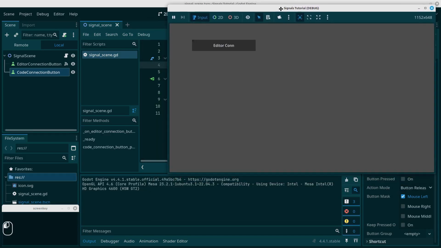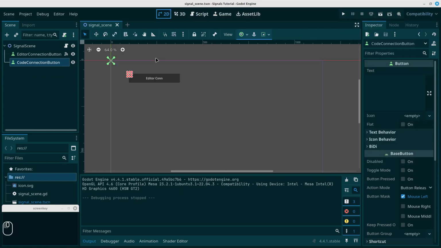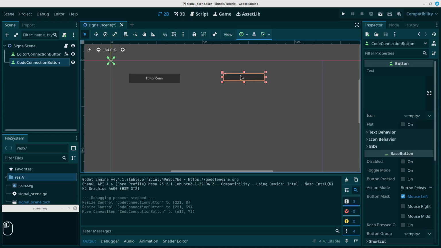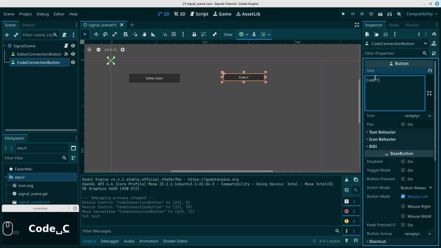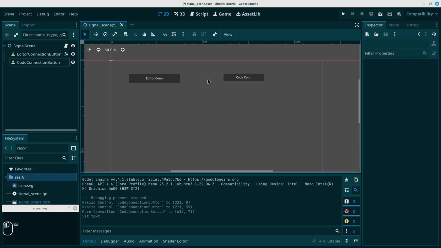Remember, it prints a function. I forgot to expand the button. Let's go back into 2D mode. This is the code connection button selected. We can drag it. So let's just hold and give it some body and drag it across. And we can just give it a name, code con. At least we'll know which button we're going to press. Let's save that. And let's run it now.